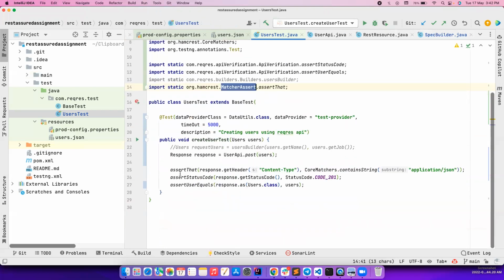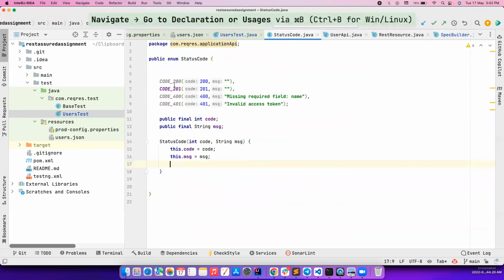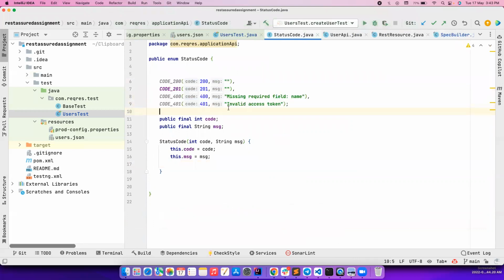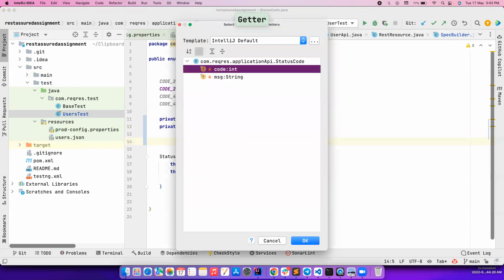Okay. I've not used Hamcrest as much as this guy did, but I'm a fan of AssertJ, but this is also fine. But assert status code, he has enums. Okay, let's see, he has enums here. This is also good, and maybe here I would have liked to have a private variable, and then you'll have a getter method for this, right?